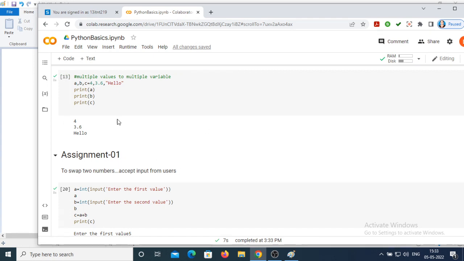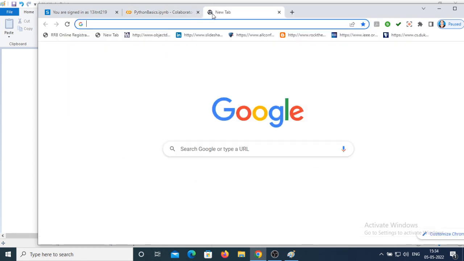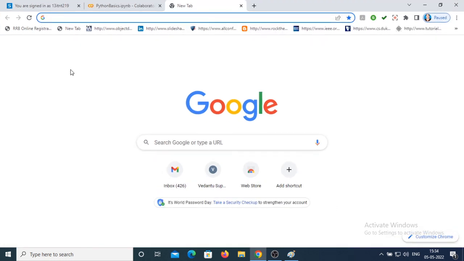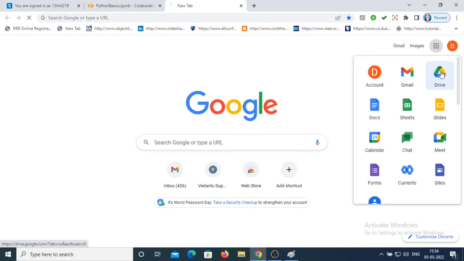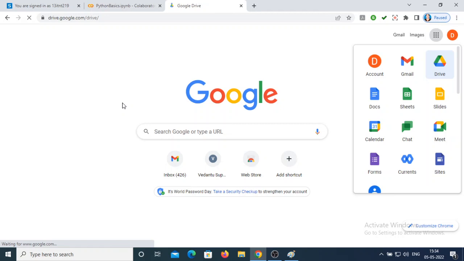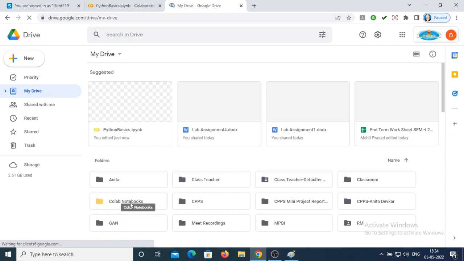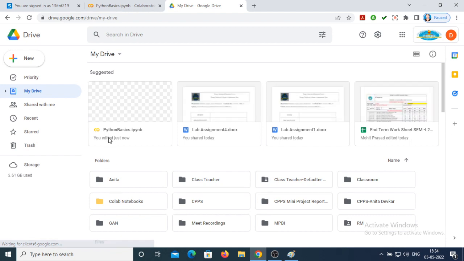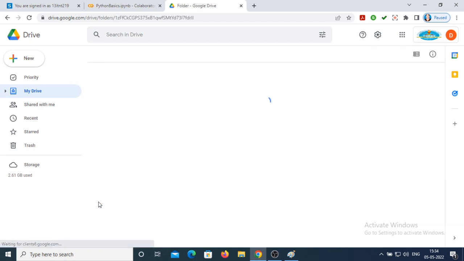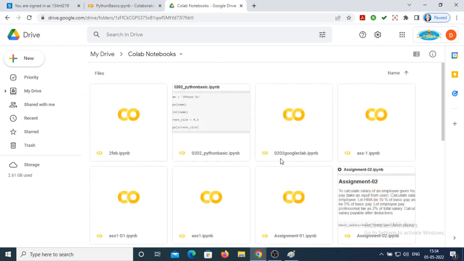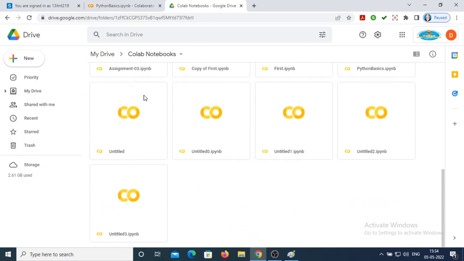Now after doing all this, suppose you have saved this file and you have closed that file, how do you open whatever you have created in the Google Colab? You just go to the Google Drive. You can see here the 9 dots are there. So go to the Drive. In Google Drive, you will see one folder, the Colab Notebook folder. Whatever assignments you are performing, all those IPYNB files are there in the Colab Notebooks folder, so just double click there and you will see all the files I have created.